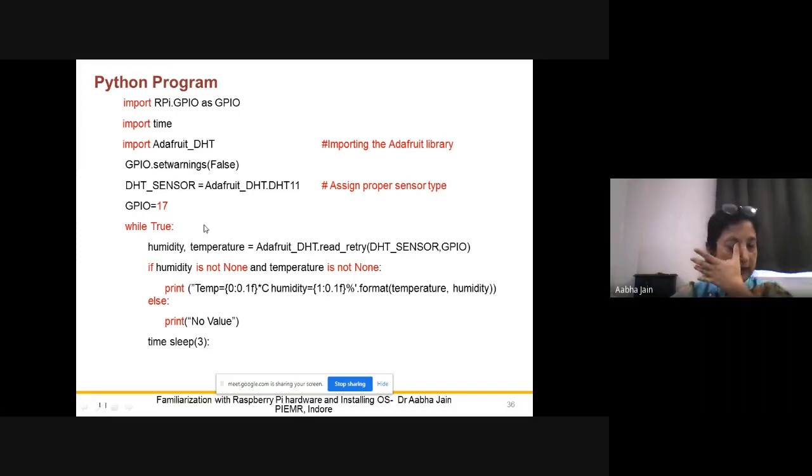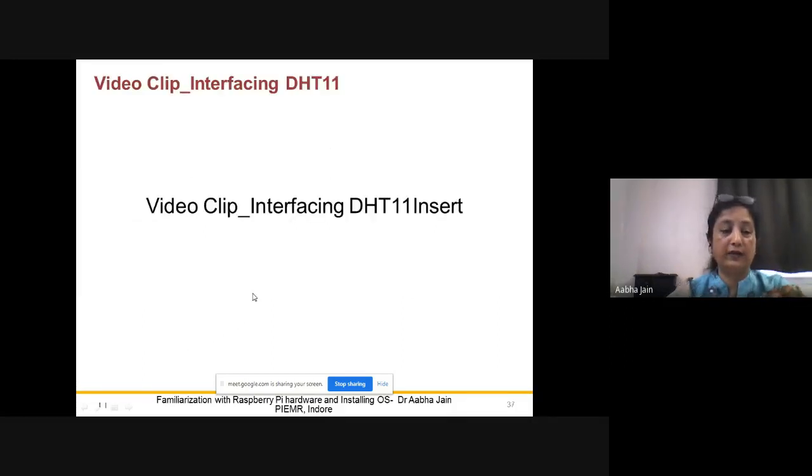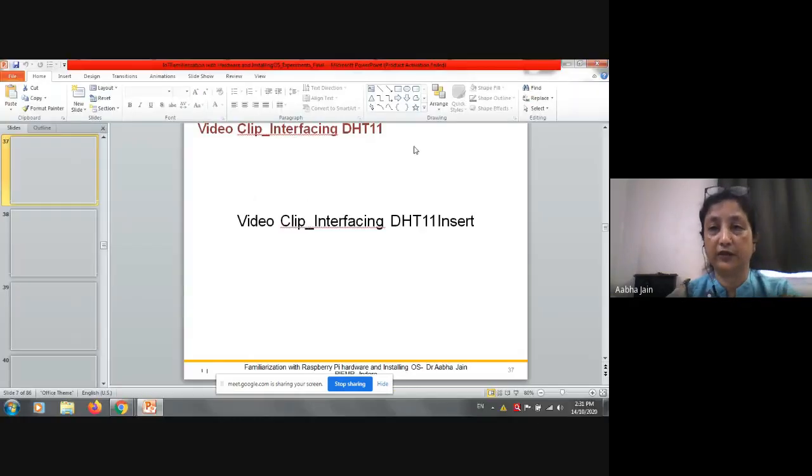And this is the input pin. On the RPi, if this is high, the input pin reads the information, and then humidity and temperature are stored in the two variables, humidity and temperature. If the values are there, then we can print the temperature and humidity, and if there is no value, then we print no value. And this is a sleep time of 3 seconds. So let's have a look at this interfacing.